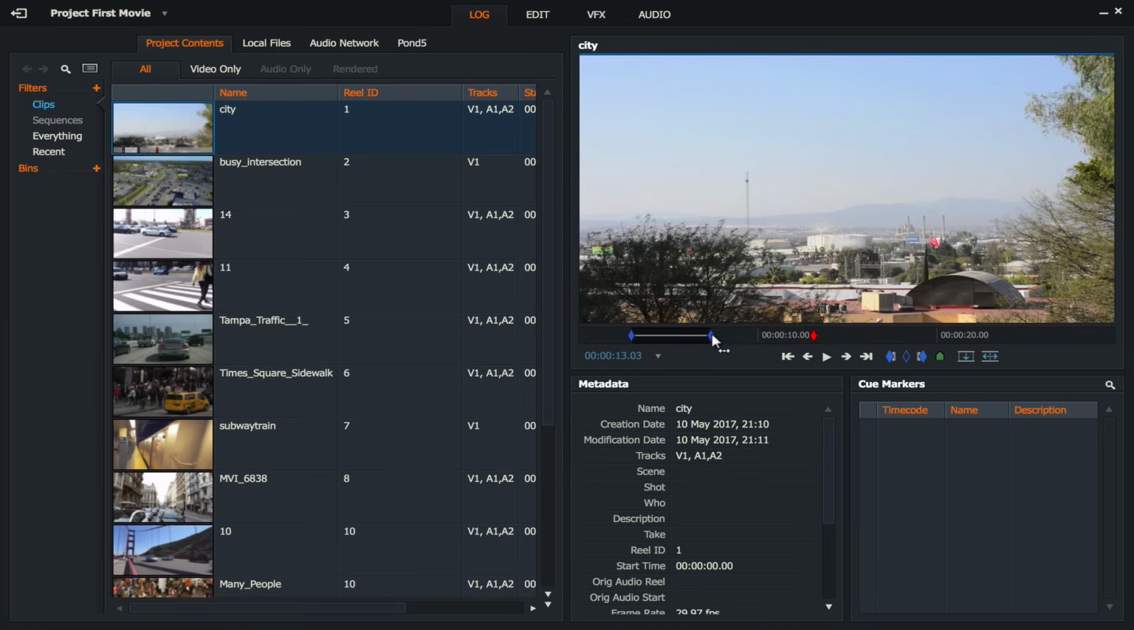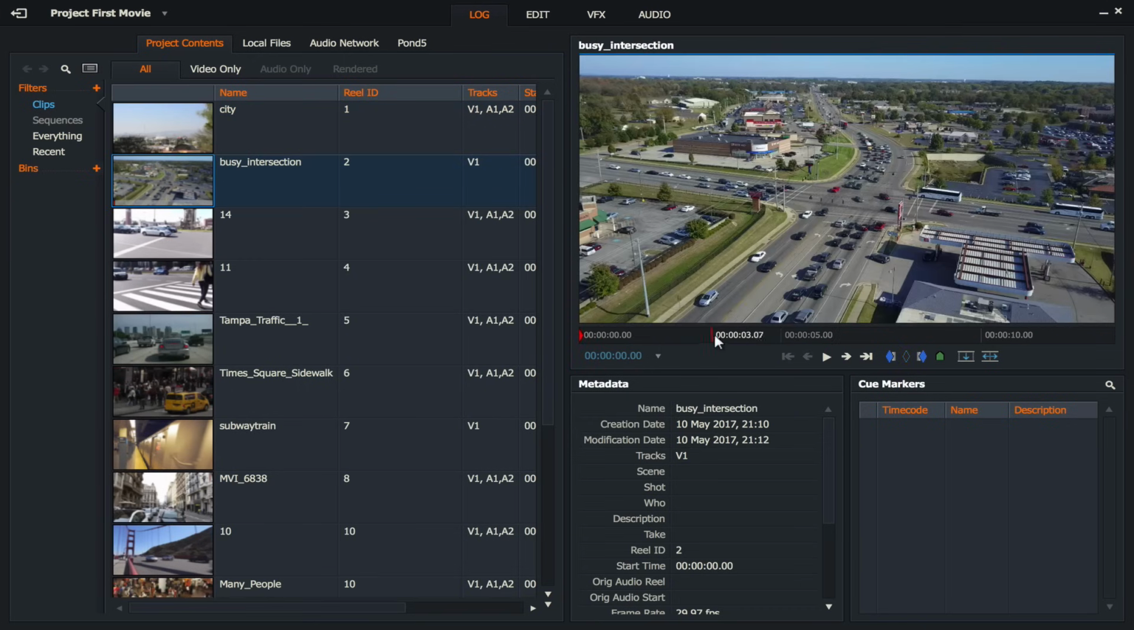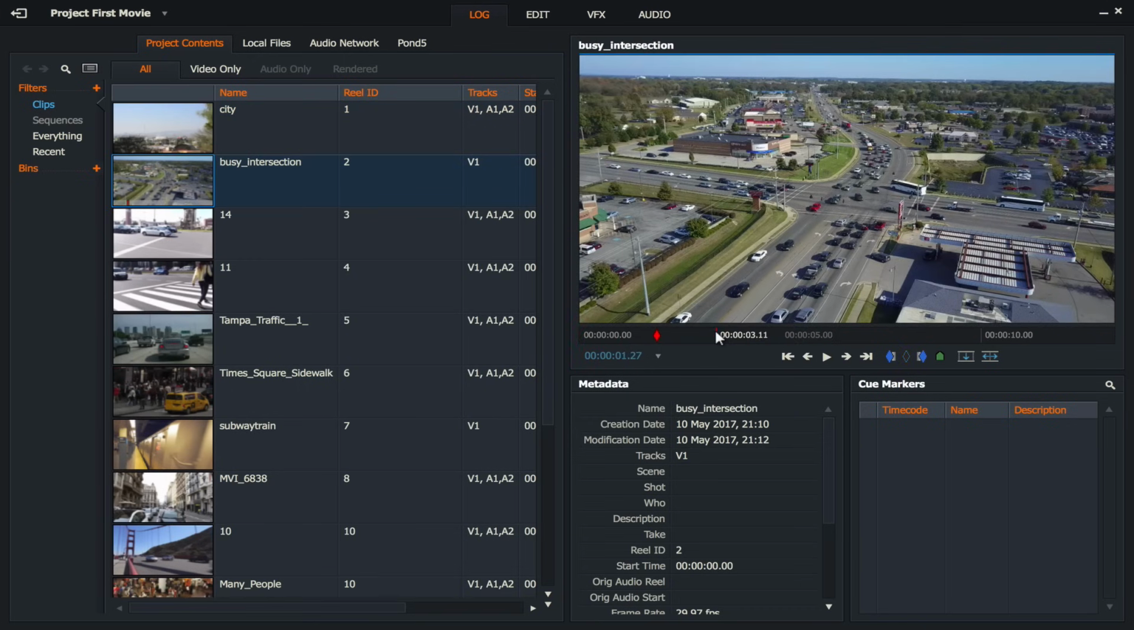Now, if you make a mistake, you can, of course, move your ins and outs wherever you want to. But what I'm telling Lightworks is, although my clip is 30 seconds long, I only need that little bit of a movie clip there. I'm going to go to number two. I'm going to mark the ins and outs there, like so.